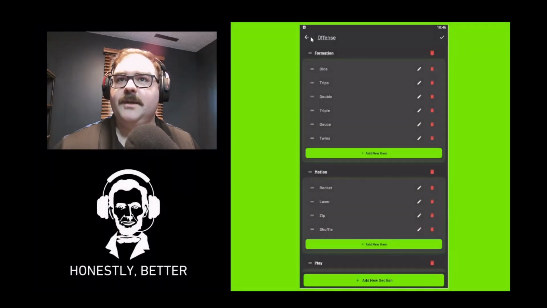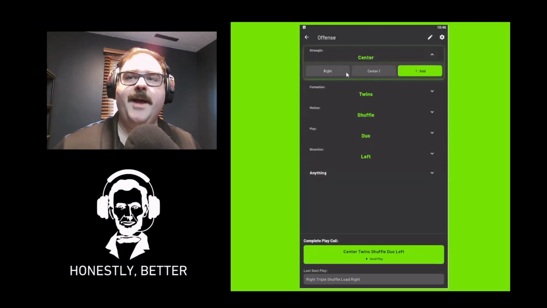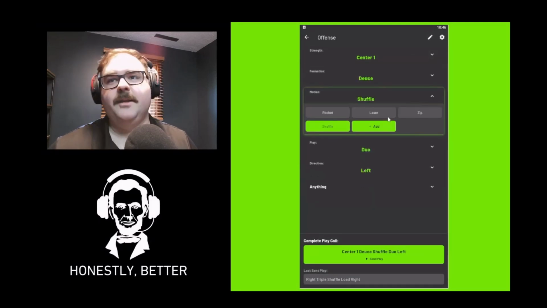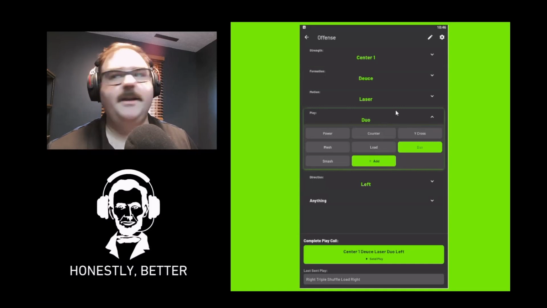Oops, didn't want to do that. Once you hit save, it'll automatically update your play sheet. And you'll be good to go. And this will update the play sheet for anybody on your team.